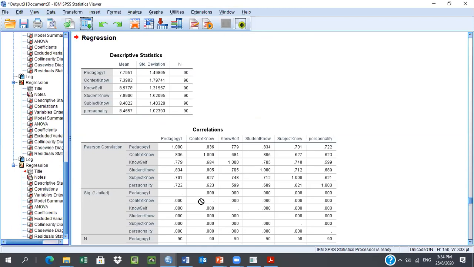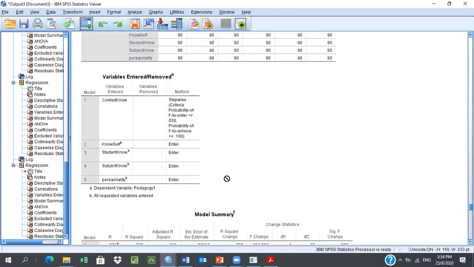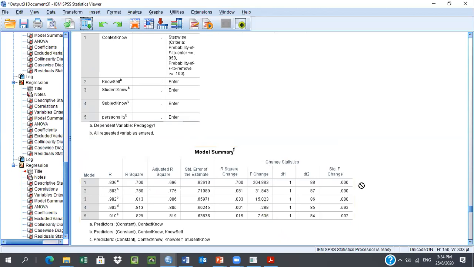I'm going to run. See, very similar. The results will appear very similar, but look at the variables entered. The first block. Then you have self knowledge, second layer, third layer, fourth layer, fifth layer. Now look over here. Are they significant? This is significant, significant, significant, not significant, significant.